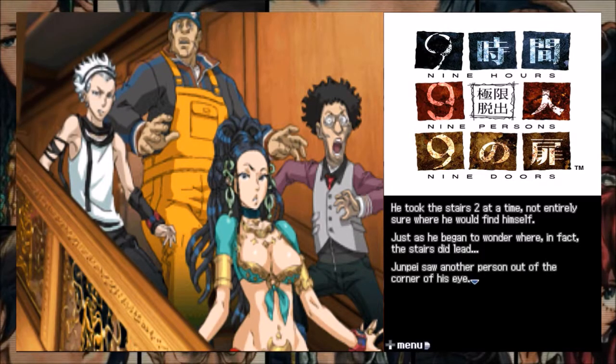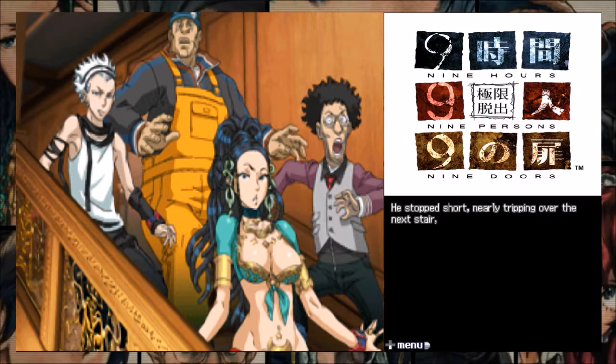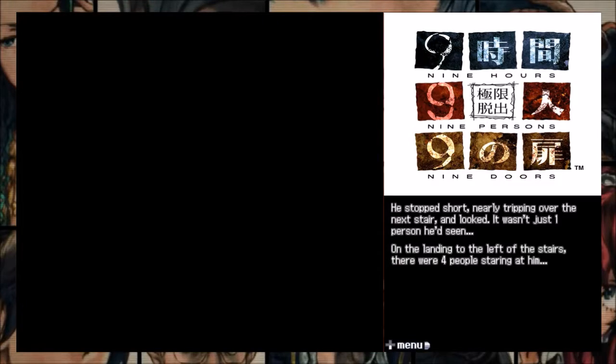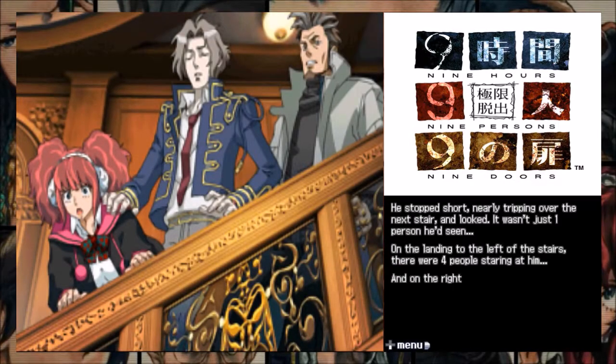Oh, hey! Junpei saw another person out of the corner of his eye. He stopped short, nearly tripping over the next stair, and looked. It wasn't just one person he saw. On the landing to the left of the stairs, there were 4 people staring at him. And 3 more. All told, there were 7 of them.